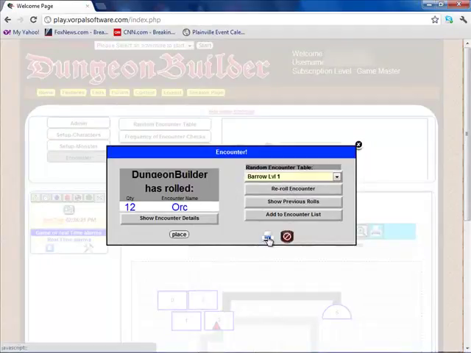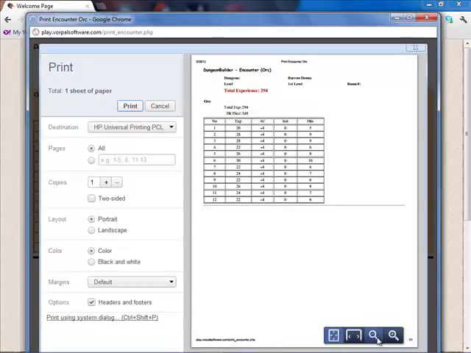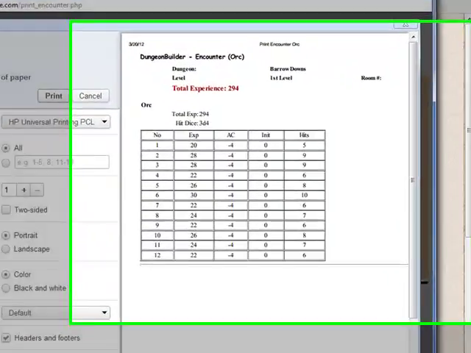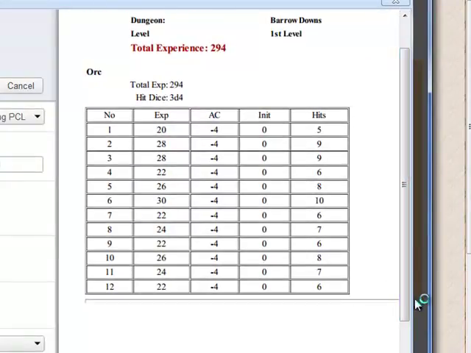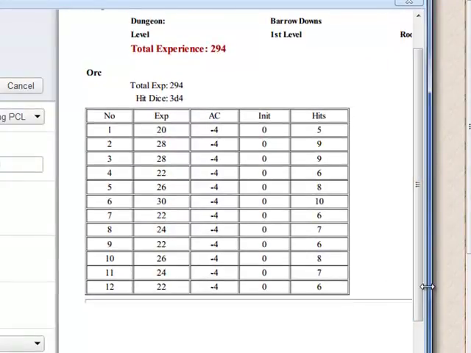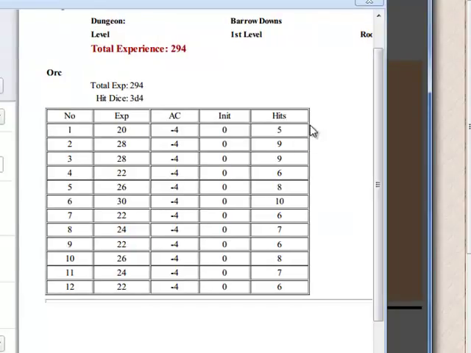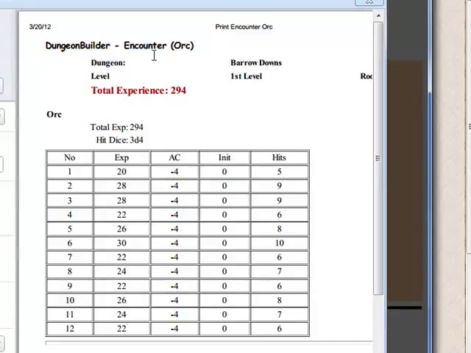Okay, that said, when you click on the print button, Dungeon Builder automatically generates a PDF that is pre-formatted to make it easy for you to track your monsters and the damage they receive during battle. And here we have 12 orcs. Let me blow this up a bit for you. Now you can either print this PDF off and play off the piece of paper, or you can copy and paste this to a spreadsheet and track it in Excel or Google Docs. It's really up to you what you want to do here. But this gives you a feel for what the document will look like.